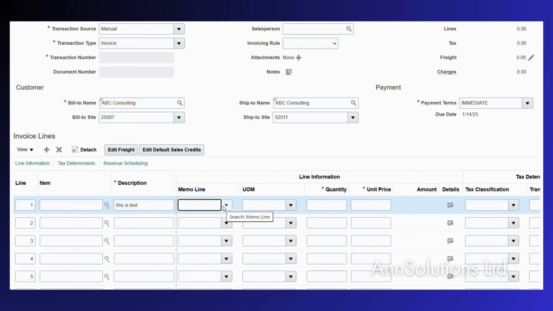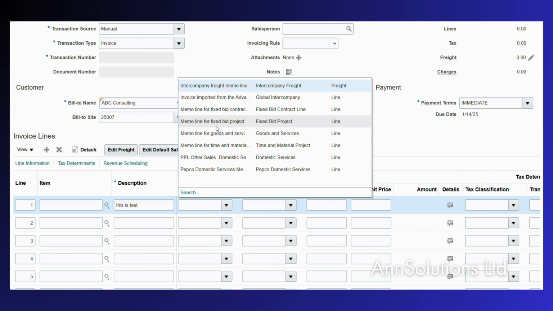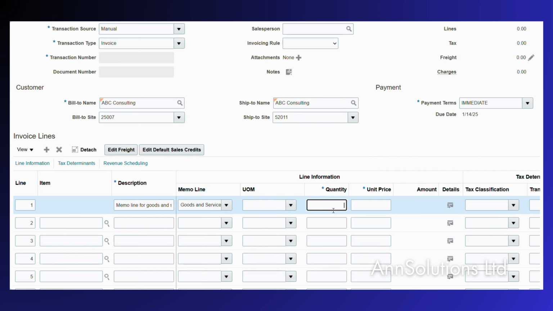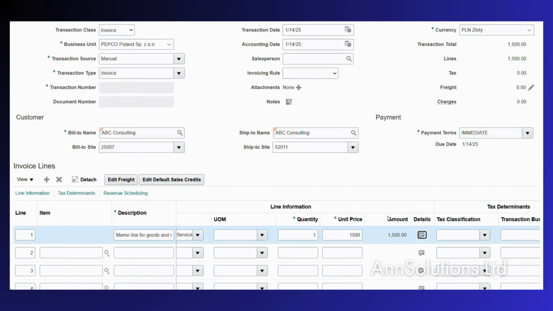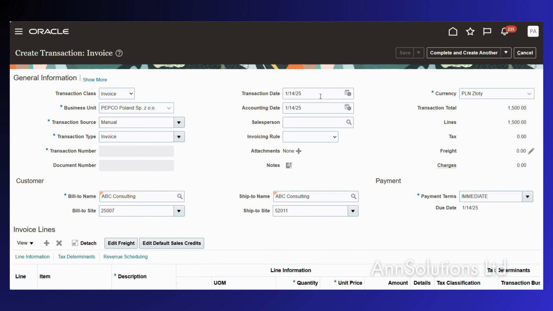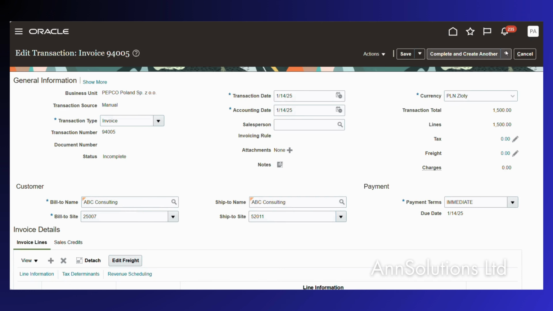If you're putting the item, your revenue codes are going to be coming from item categories. Whereas if you're creating a memo line, let's say you do not have items created in the system, you can create memo lines, and memo lines are associated to a code combination revenue account. I'm selecting goods and service. Okay, so I'm not putting any other detail. I'm just going to press the save button and complete and close.